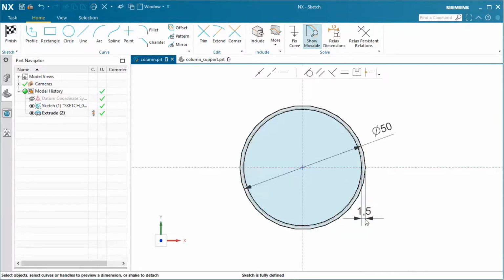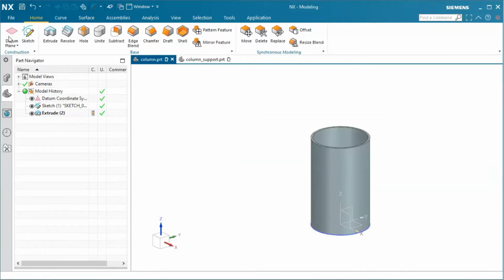Finally, the dimension text is a bit bigger than I'd like. I can hold the Control key and press the down arrow to reduce the text size. With that, I'll finish the sketch. And I'm done with my edits.